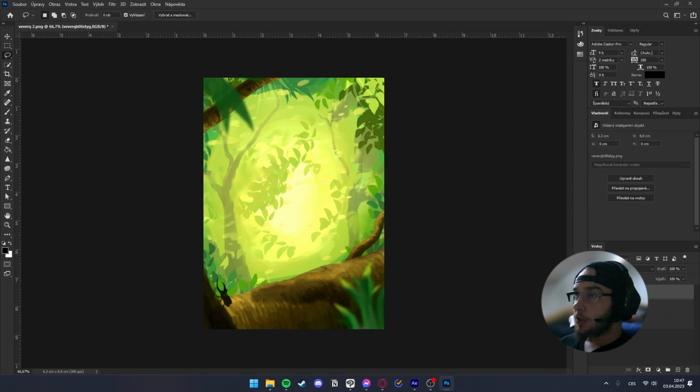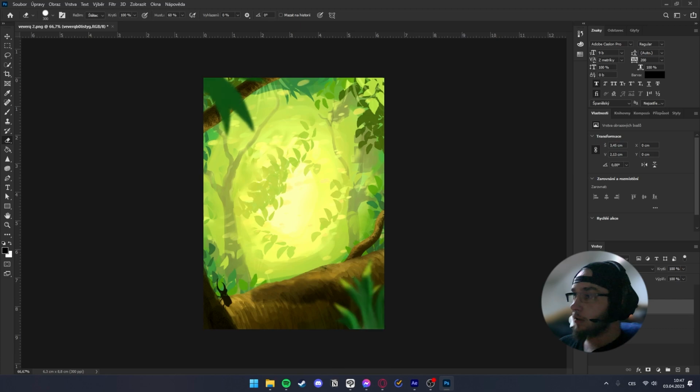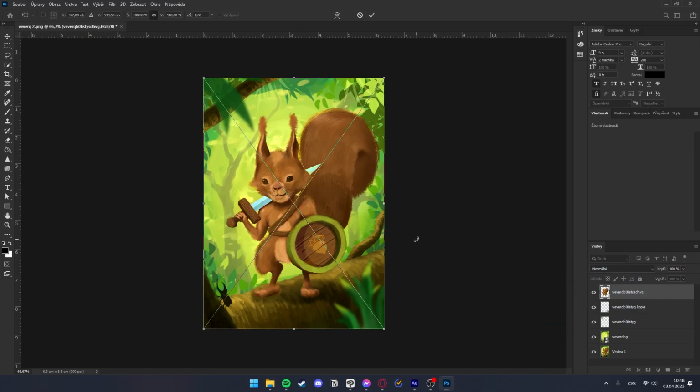Yeah, I imported some grass elements and lighting, and now is the time to separate our illustration.